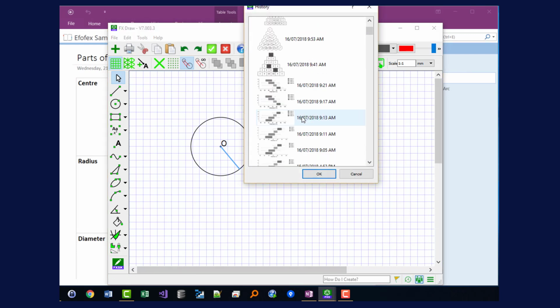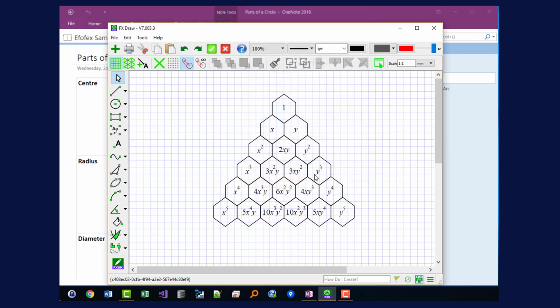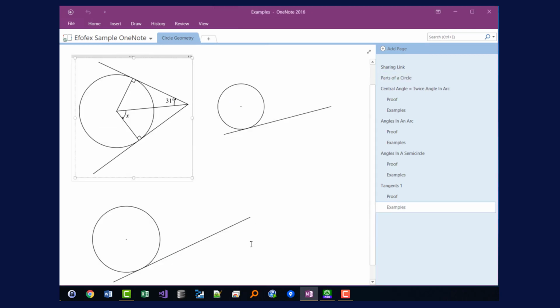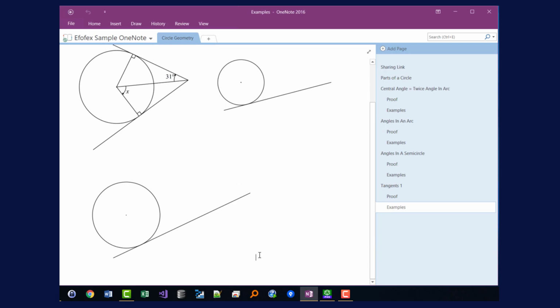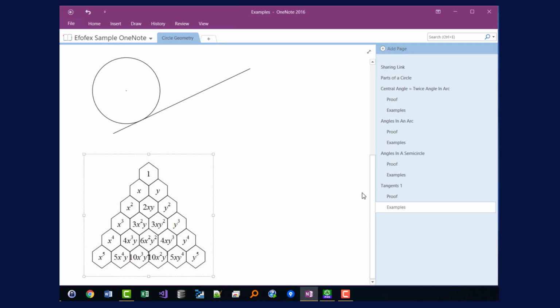Don't forget FXDraw's history feature, which allows us to look at old graphics that we've created in chronological order. So here's one I created a couple of days ago, and again the green check mark allows me to quickly move back to OneNote and paste that graphic directly into my OneNote. And that is really all there is to using FXDraw, and indeed FXGraph or FXStat, on a Windows machine when you want to put the graphics into OneNote.